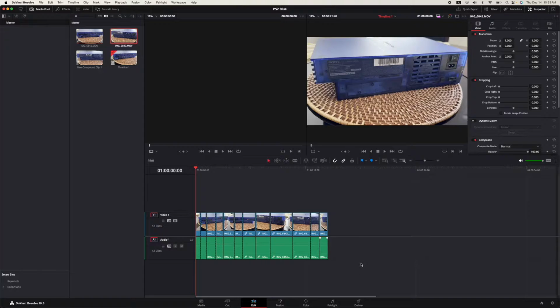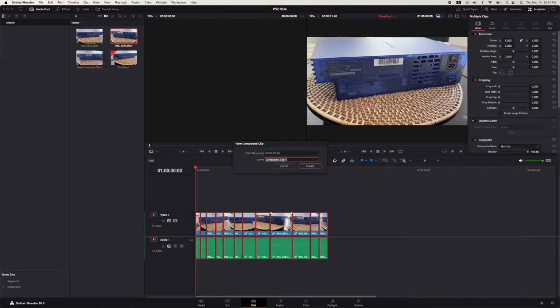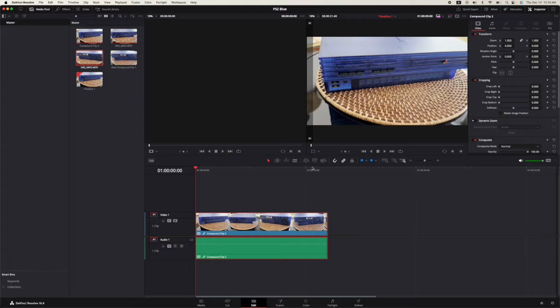First thing you're going to do is use your mouse or trackpad, or I'll show you a keyboard shortcut later, and just lasso everything here. Then you're going to right click or command click, go to new compound clip, and we're going to call this compound clip 2. Going to create that, and if you look over here in your media pool, you'll see a new clip appear over there called the compound clip 2.